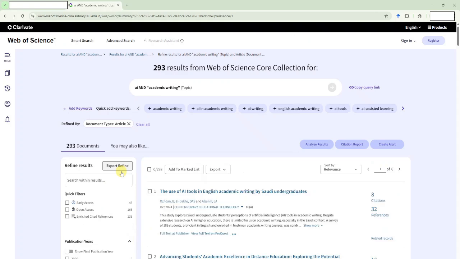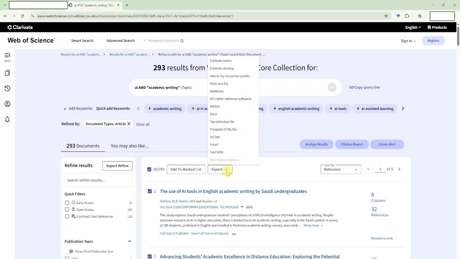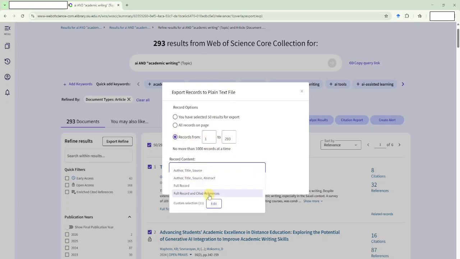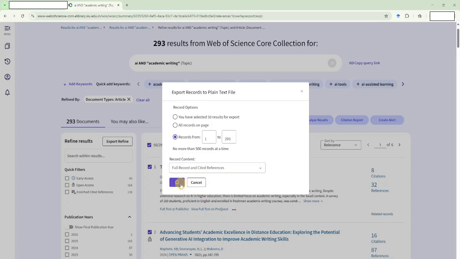Once I click on refine, now you see instead of 414, which was the earlier figure, I got 293 documents. These are the articles. So I need to export them. I click over here and go to export and export them in a plain text file format. Here I select all records, 1 to 293, and then record content, full record and cited references, export. This is the way I export the data from Web of Science.